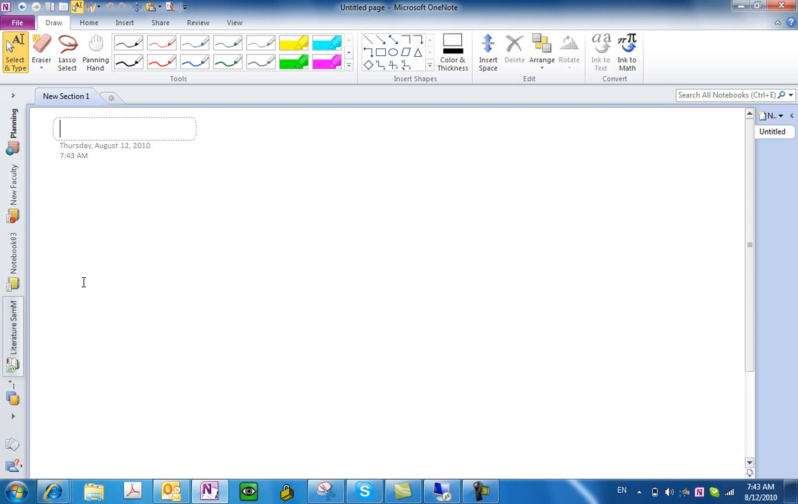At this point, your literature notebook, or whatever notebook you created, is identical to any other notebook you would have created before.